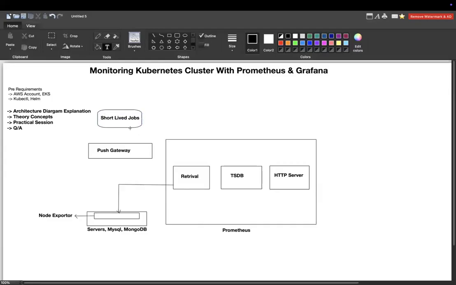Whenever the short-lived jobs are executed, they will push metrics to this particular push gateway. Prometheus retrieves the metrics at regular intervals, and you can configure that for 5 seconds, 15 seconds, or every 20 seconds, something like that.